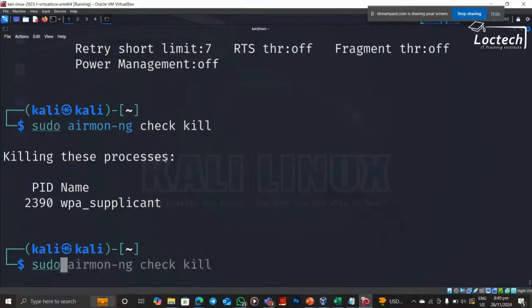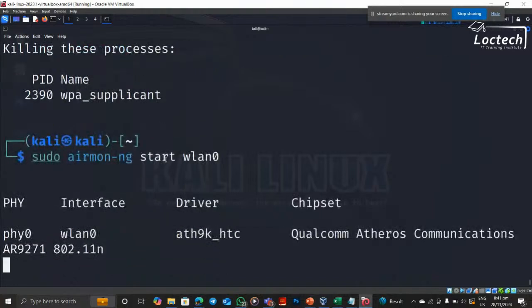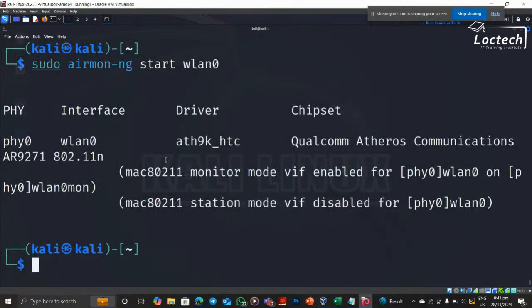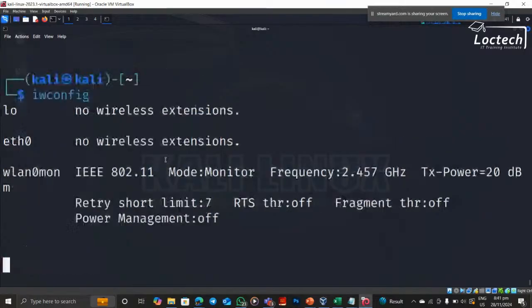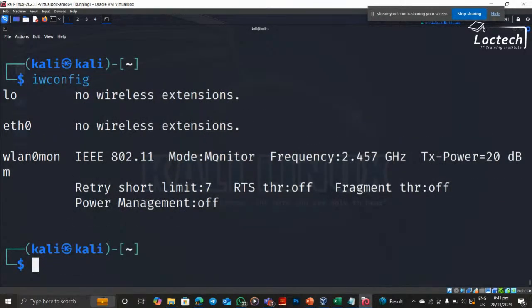Now the next thing is to shift it to become monitor. So I will simply say sudo airmon-ng start wlan0, enter. And at the moment it is changing my interface from managed to monitor. So if I say iwconfig now, my interface is no more managed. It's now monitor. So now we can begin to monitor our network.